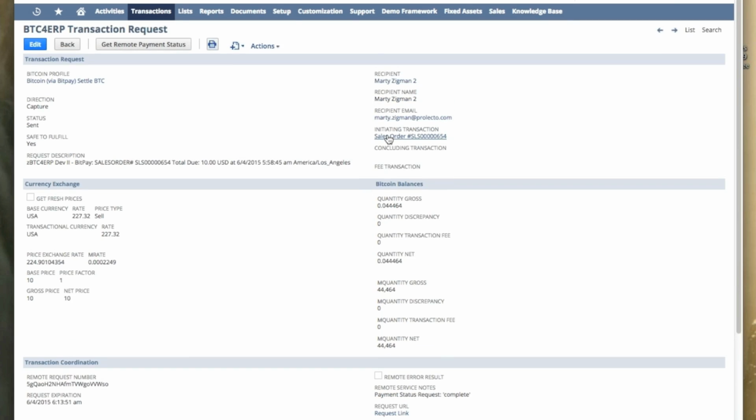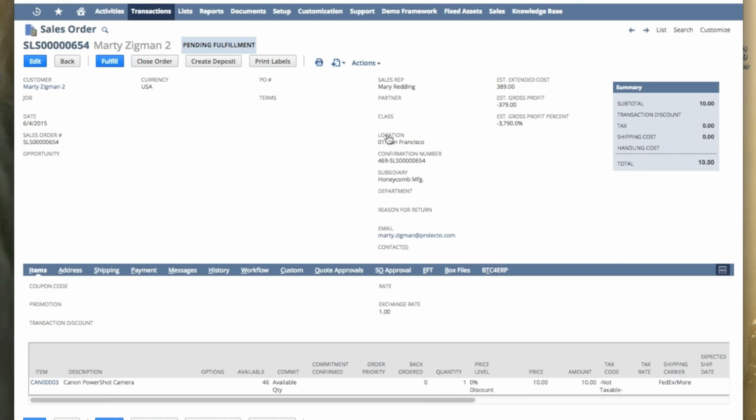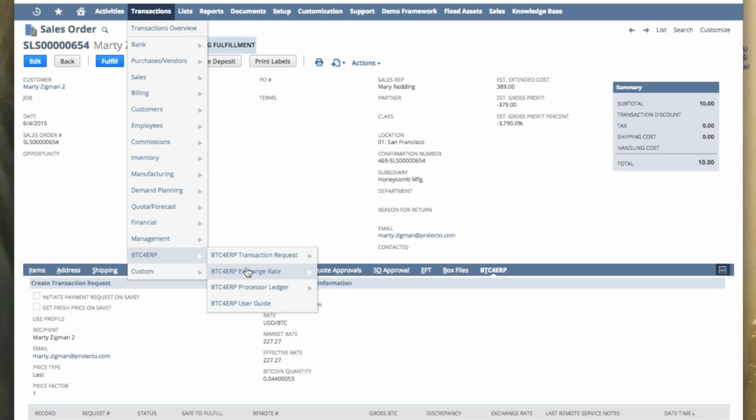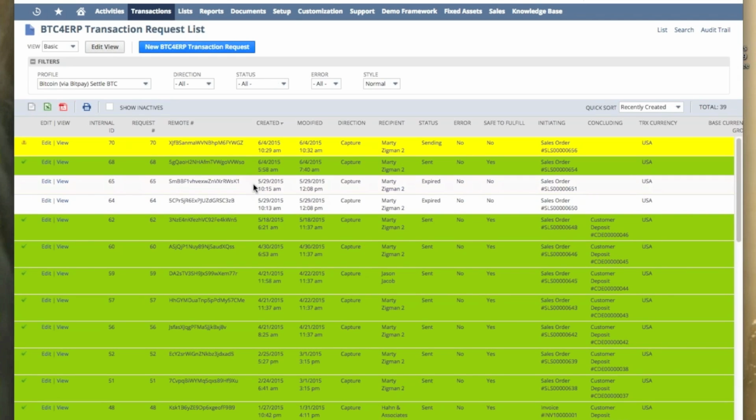If we were to go back to the sales order that originally initiated this, and we were to take a look at the transaction down here, we would see that it is safe to fulfill. Okay. Now, what I'd like to also illustrate here is some of these other requests. As BitPay's backend processes the transactions, we do also additional accounting, and you can see here that as it fully gets through the network, we actually create a customer deposit.